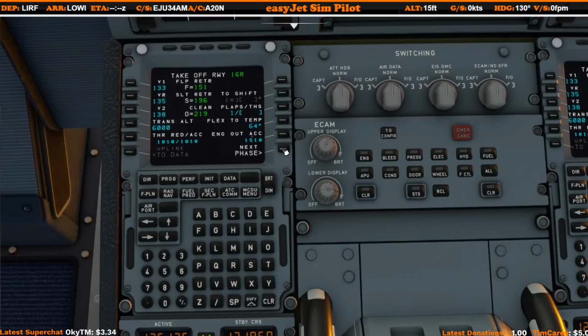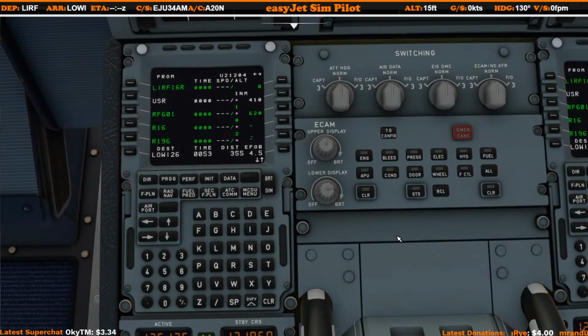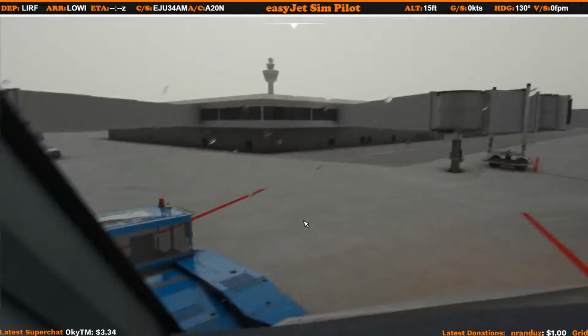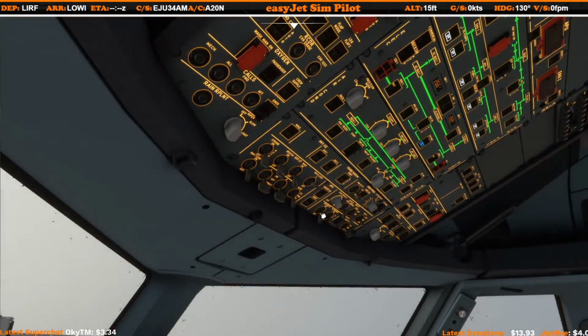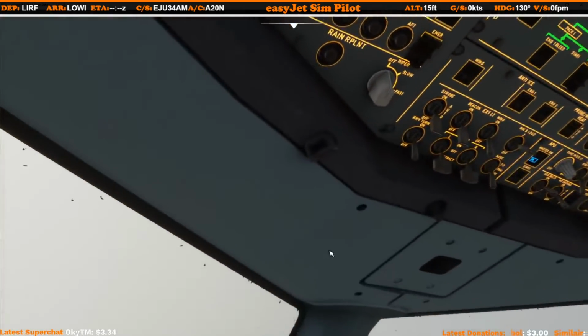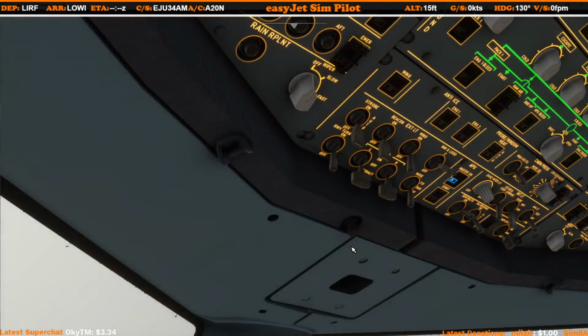What I can do is we can now come out of here. That's all set up, and refueling's done. We best get those seatbelt signs on, turn those fuel pumps on, and start the APU. We can then tell the GPU to disappear.